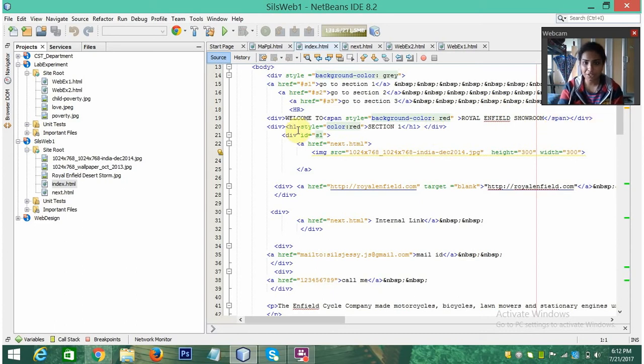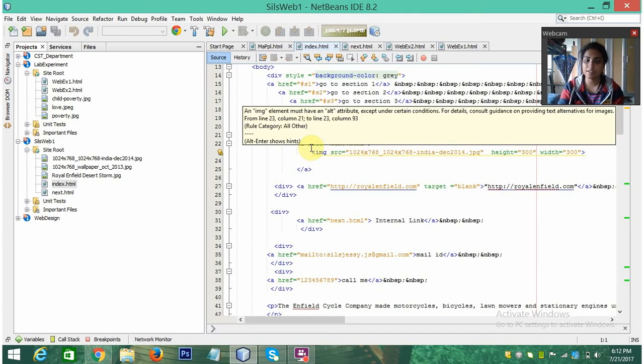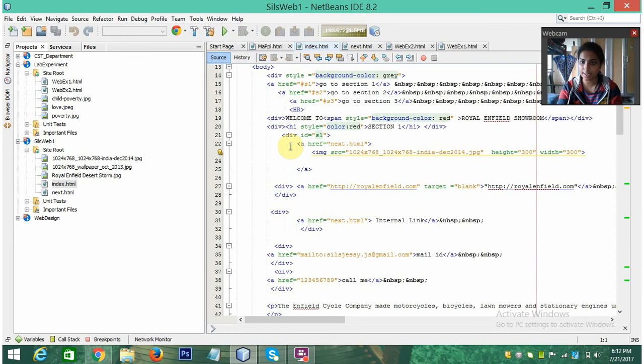And here I've given my section 1. I've specified the color of the text and what size it should be. So I've given H1. Since I've created a section 1, I should give the ID here, so that when I click section 1, it directly goes to section 1. So I've given ID equal to S1.